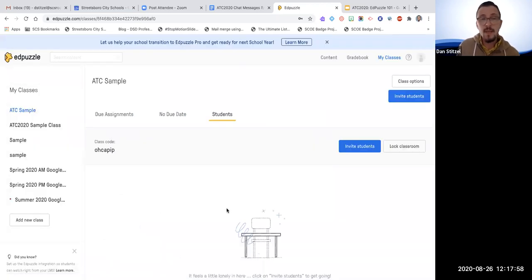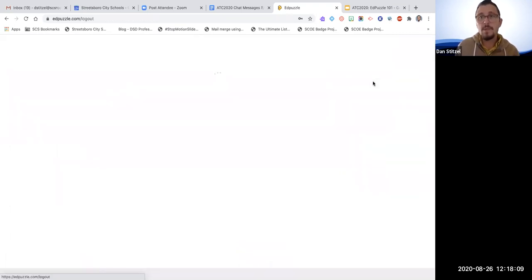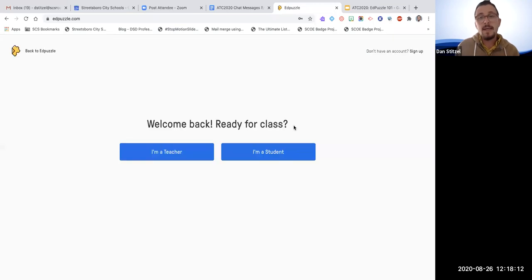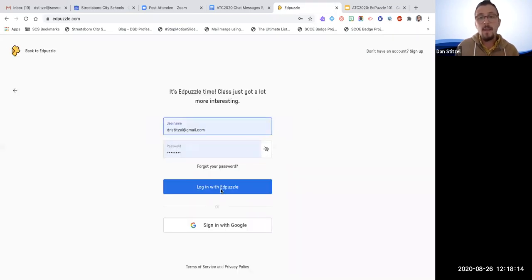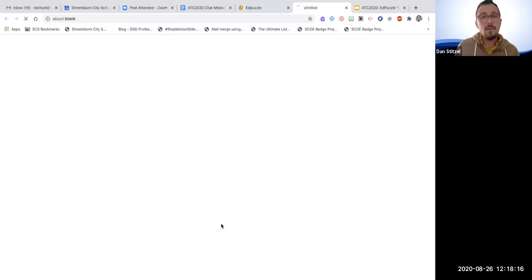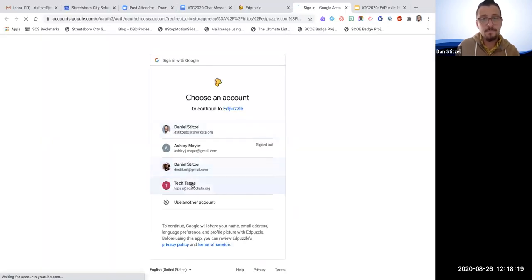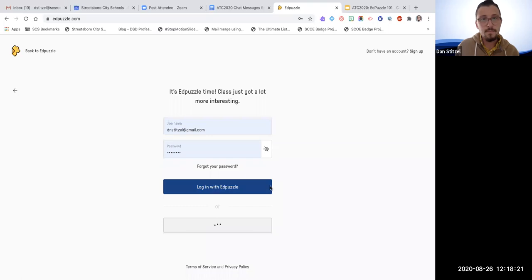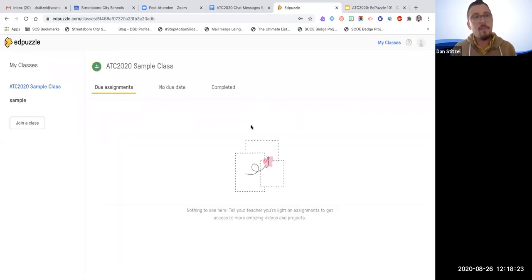And now you see a very similar dashboard. The difference is right here, this is now my class code. So if I log out here, just to show you what my students would do, I go to log in and click I'm a student, and sign in with Google. I'm already part of that class, but it's going to ask me to put that join code in. And once I put that join code in as the student, I am now part of that class.